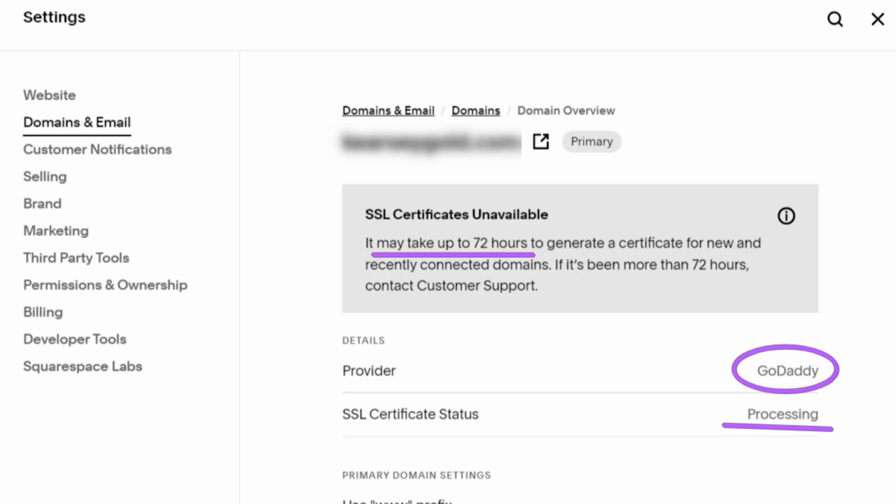All right. Step six, you just need to wait. That's it. Now you just need to wait for the domain connection to propagate and for Squarespace to generate the SSL certificate for your website. Squarespace warns that it could take up to 72 hours, or 3 days, to issue an SSL certificate.